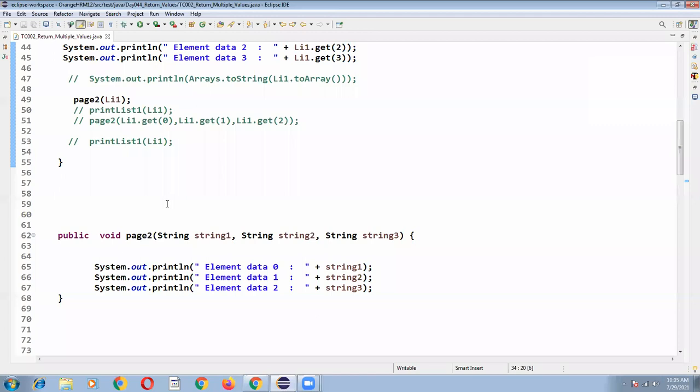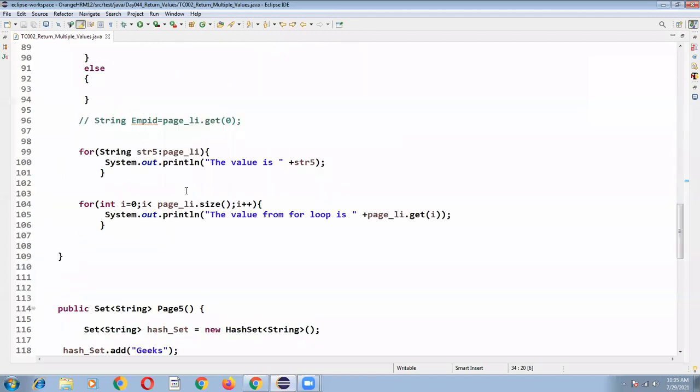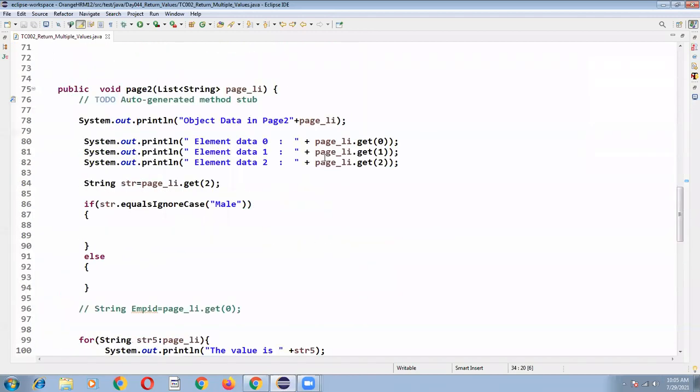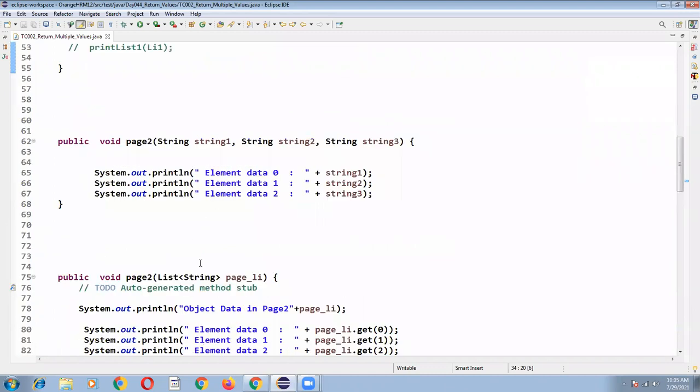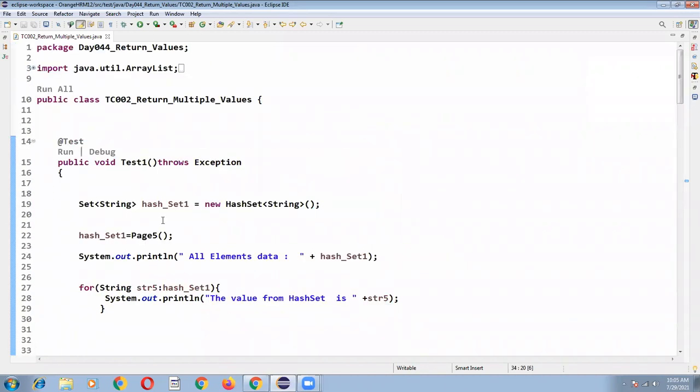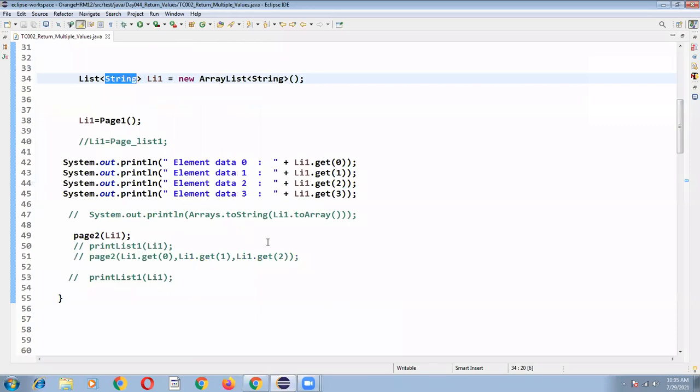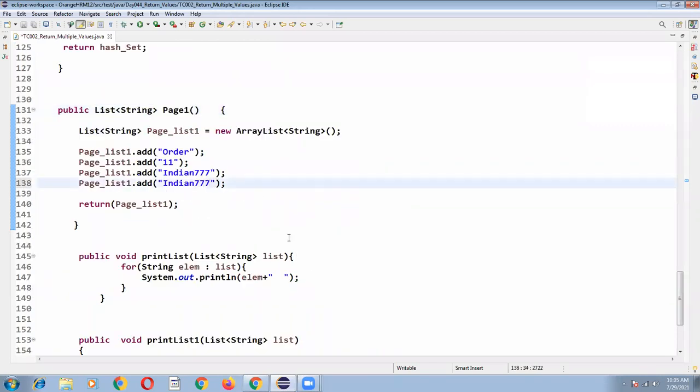Here I want to tell one more important point. In page one, I'm creating the same duplicate object data. The Indian 777 information I'm storing two times. Okay, let me run my program.